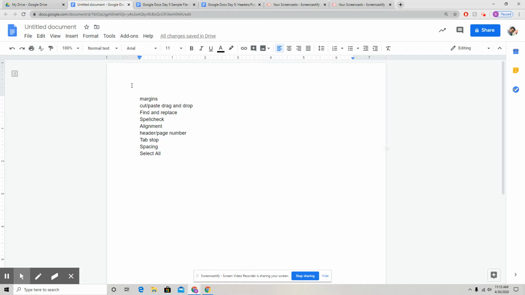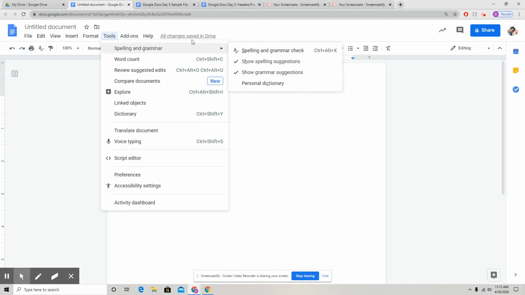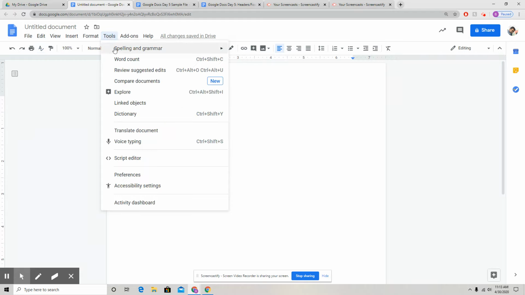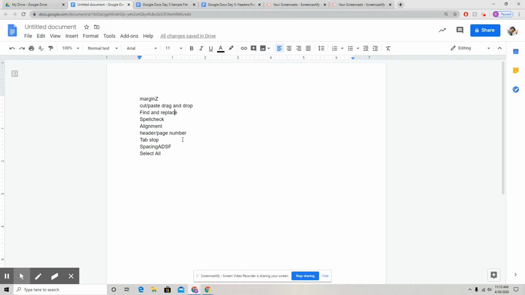Alignment, I want to spell check, piece of cake. Let's say misspelled margins. Let me put in a couple of spacing errors here. You go to tools, spelling and grammar. It should catch or detect your mistakes. This one's incorrect because it's recording, so it's deactivated. So again, spell check is in the tools menu. Very simple. We've done it several times.